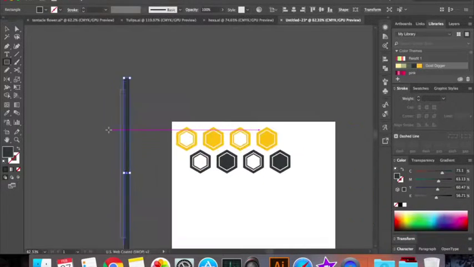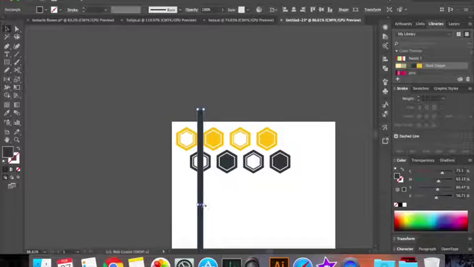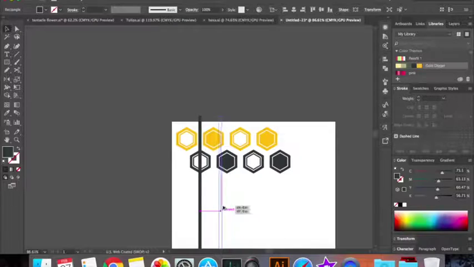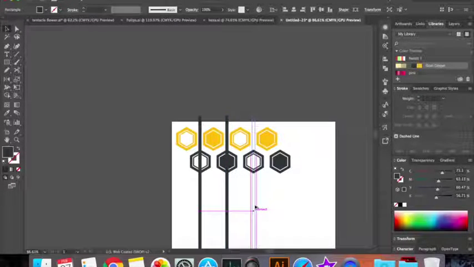Cool. So now we're going to hit V on our keyboard to go back to the select tool and then place it right here. This is much thicker than I thought. Okay, so let me press Alt or Option, click and drag for one more. Again.